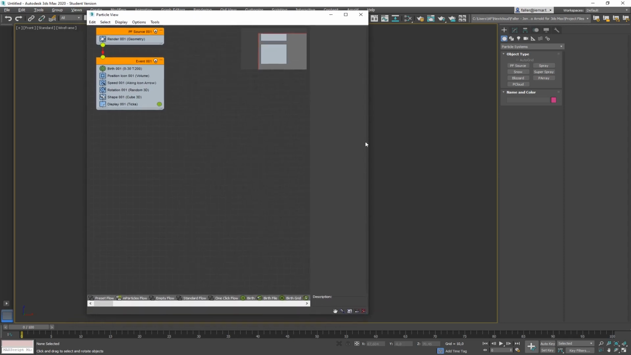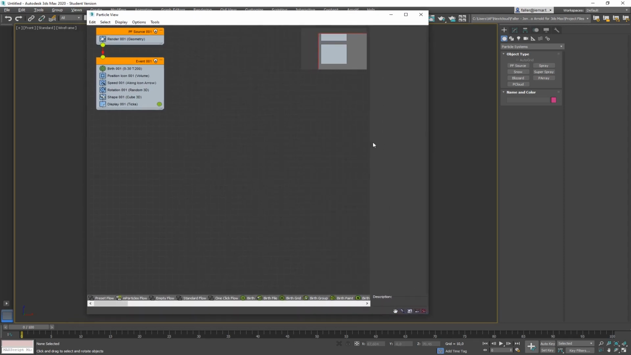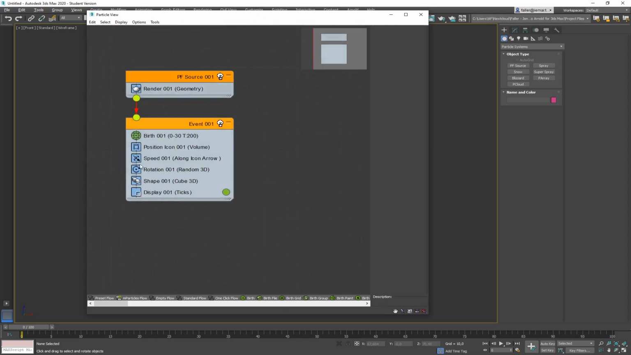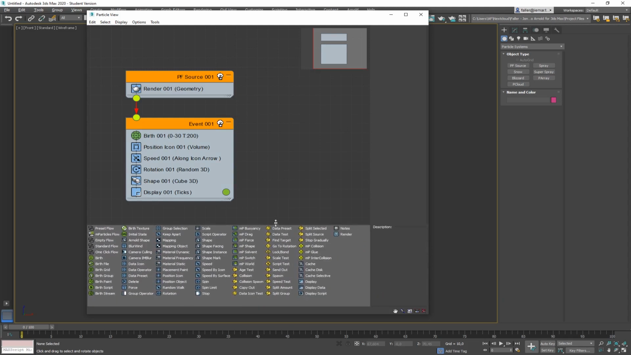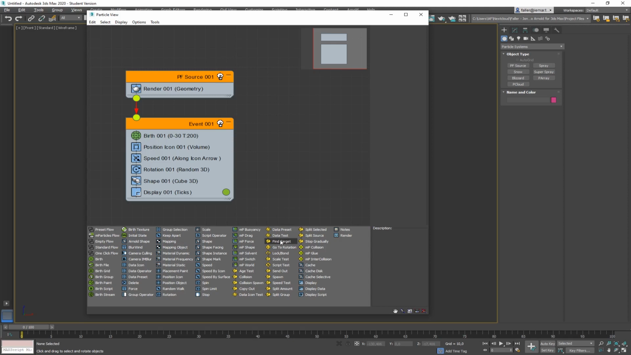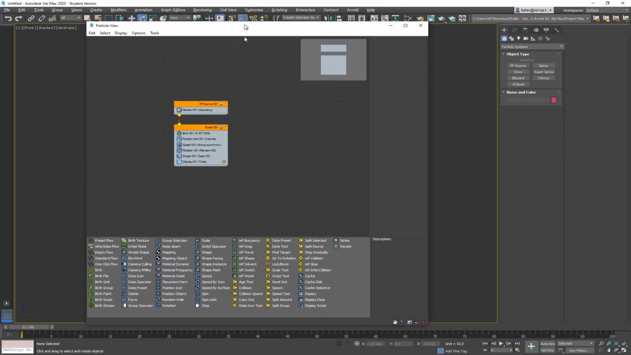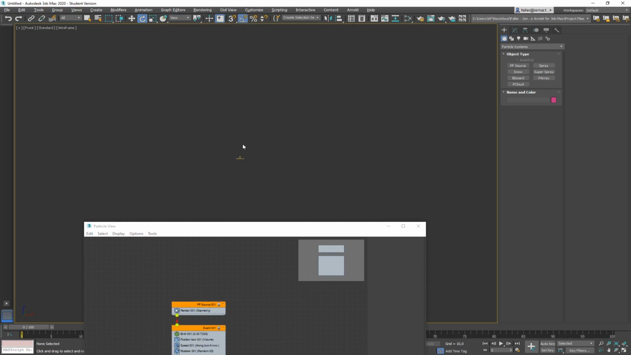The particle view window, I'm going to make it a little bit larger, you can zoom in, zoom out. So right now it should only contain one particle source. This is the one that we've created. Down here, and you can increase the size of those elements, you have all kinds of elements that can be dragged into the scene. I personally usually start a particle system by creating, as we did here, the PF Source.